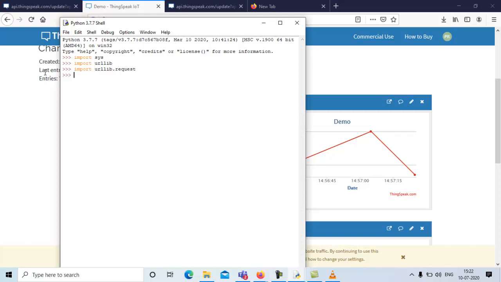To send the URL, the function you have to use is urllib.request, and inside this module there is a function called urlopen. You have to use that. It's very simple. Whatever response you get, you can take it in any variable, say R. Inside this urlopen, you have to give the URL name.